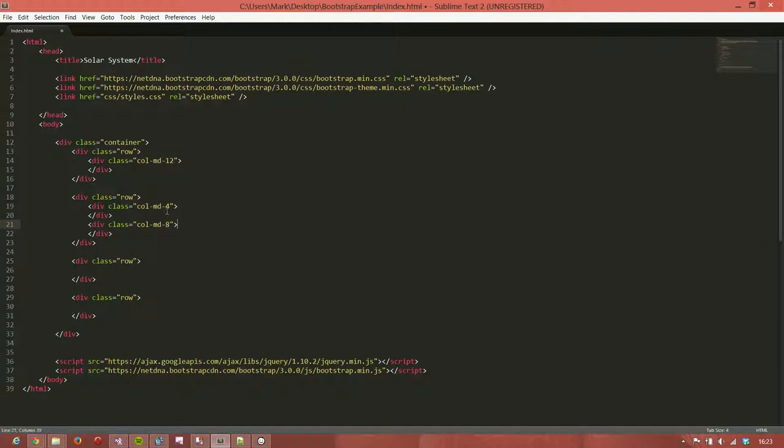Now we can change those later on, depending on how the layout looks. We might change that to a 2 and a 10. Or if we wanted a third column in there, we could add a third column, as long as the total adds up to 12. I'll just put it back to 8 and 4 for the moment.